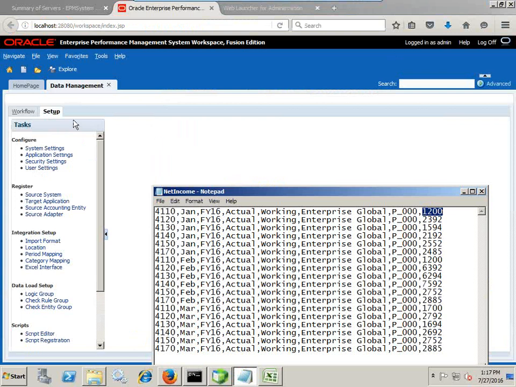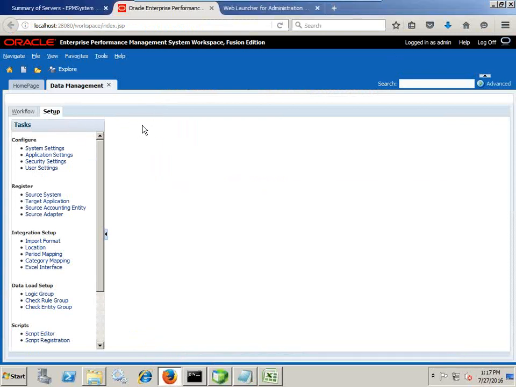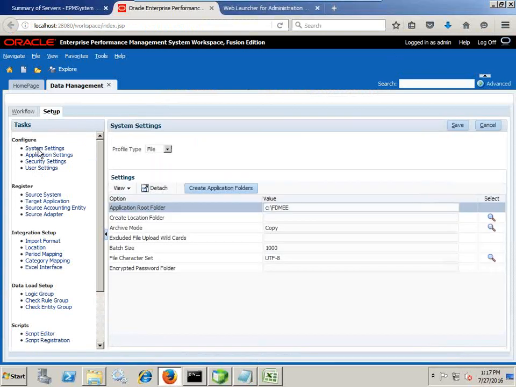Now let's do the same in your FDMEE. So we start with system setting. I already did the system setting, therefore you do not need to do it. The virtual machine which I shared with you has all the configuration pre-built. In system setting, this is required to be done only once.